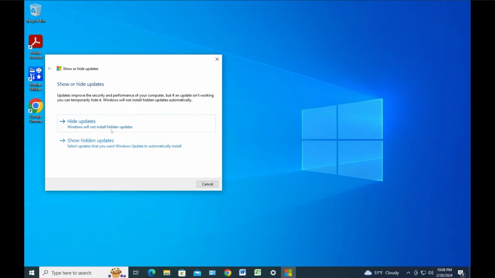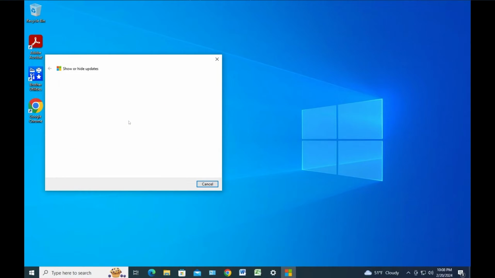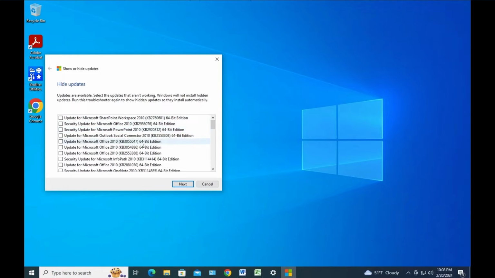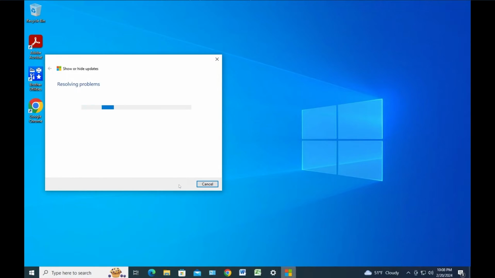And the instructions I've seen say to hide updates. Windows will not install hidden updates. So updates are available. Select the updates that aren't working. So it's one related to HP. Let's look here. It's none of these. Scroll down. Let's see. Here we go. This one right here. So that's the failing one there. Hit next. Resolving problem, it says. Let's see if it can fix it.